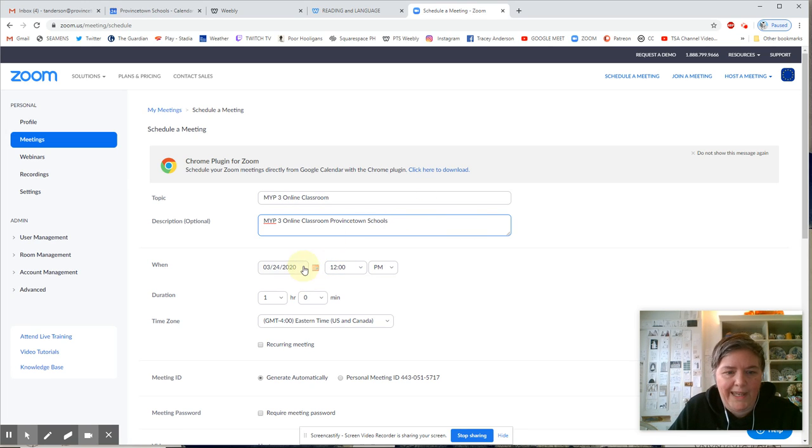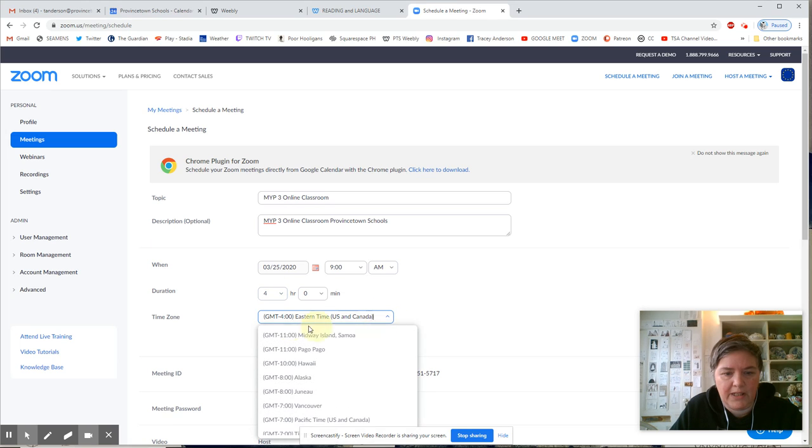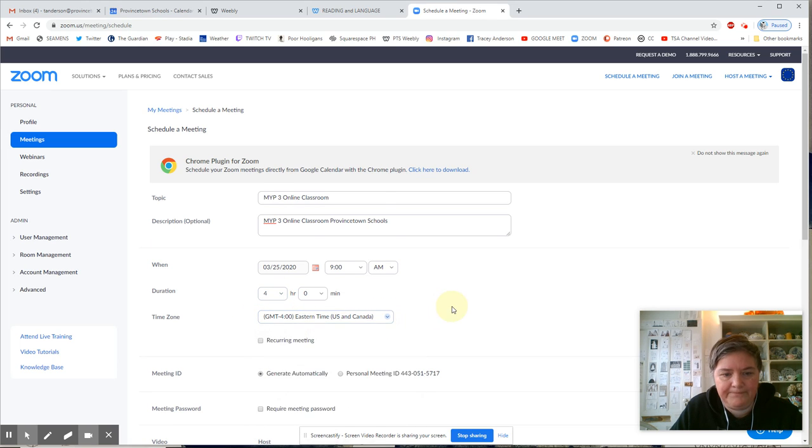Okay. When? Okay, so I want to set it up for tomorrow for sure. It's going to start at 9 a.m. There we go. Make sure we get the AM on there. Really important to pay attention to these dates. The duration is going to be from 9 until probably noon or 12:30. I'm going to overestimate and make a 4-hour meeting. Make sure your GMT is correct. Make sure you're on Eastern time.